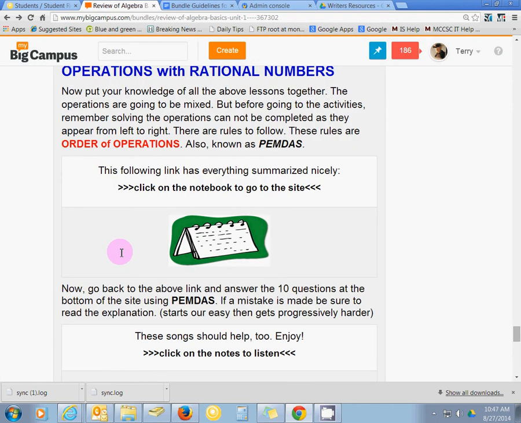The last thing I'll mention here is that one of the things I really want teachers to do in these bundles, and I think it's a good thing to do in any bundle, is to have more interesting interactive type activities that you can take advantage of with My Big Campus.